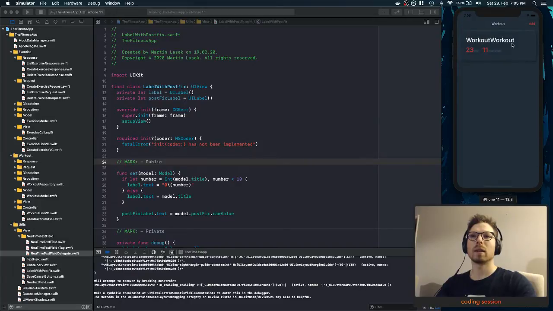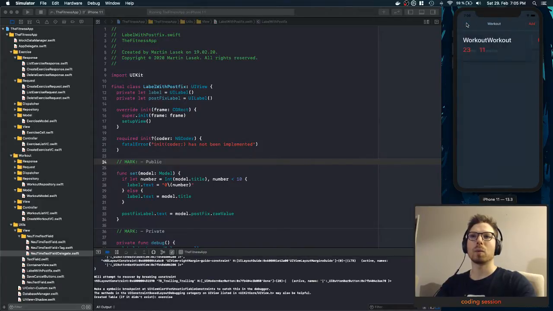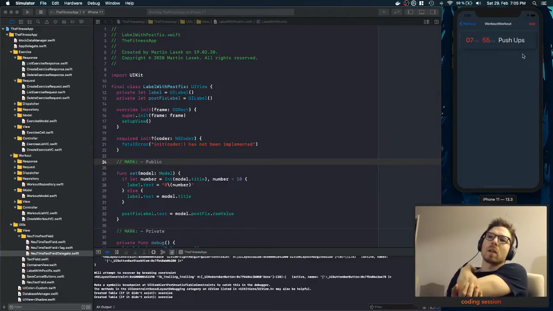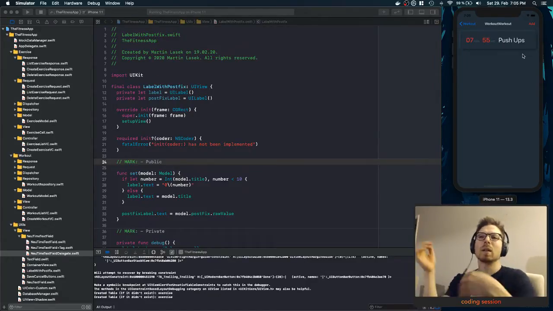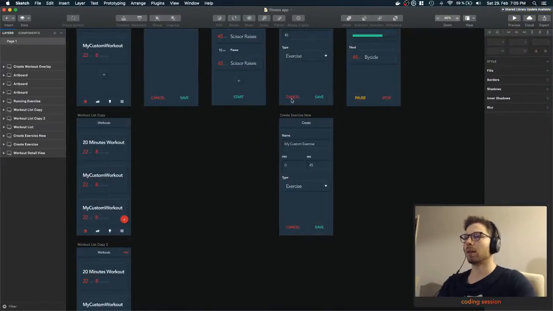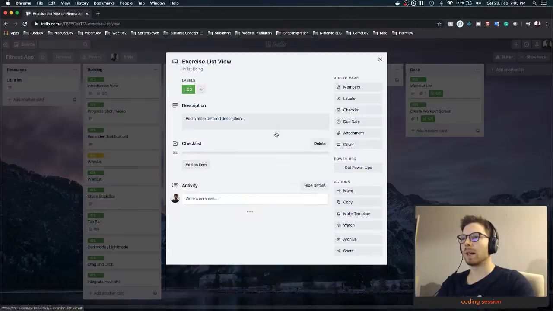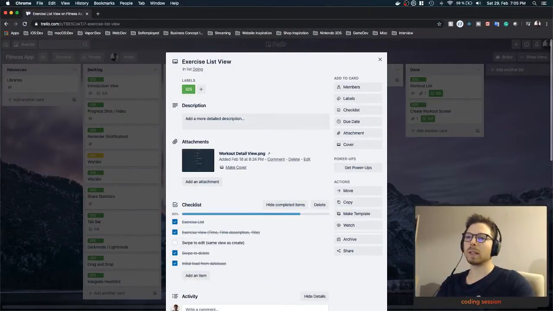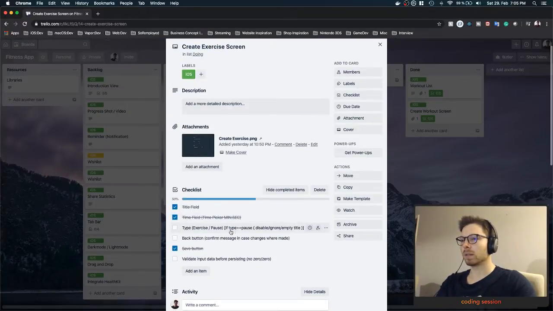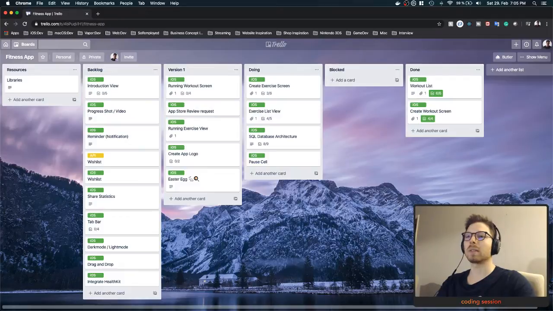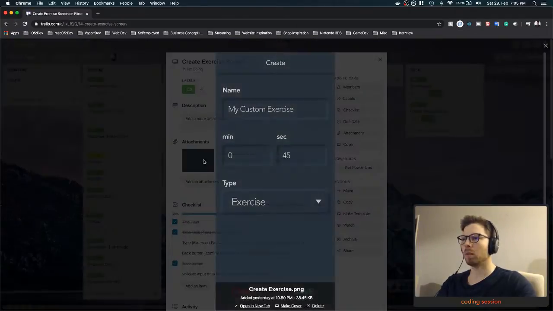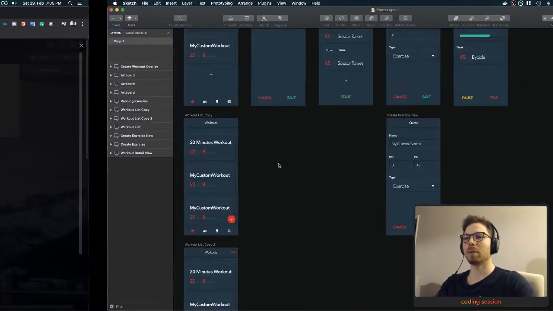And I think one of the things we want to do now is look at our Trello board. What is left? Swipe to edit. Oh yeah, swipe to edit. That one we can implement. And oh, the type, exactly. So that's actually a huge one. Back button, validate input data as well. This one, I forgot about it.